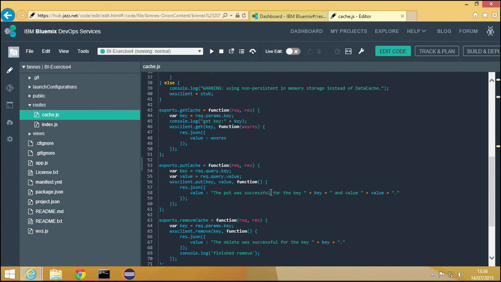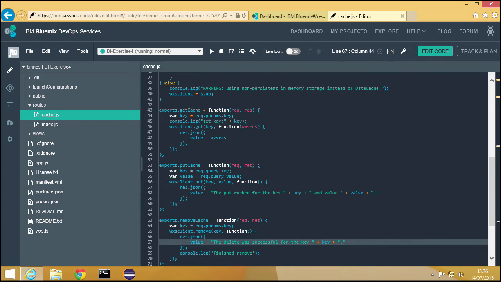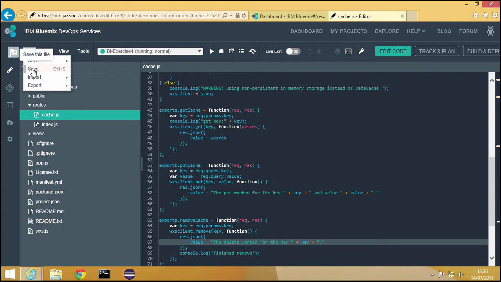And all I'm going to do is go in and modify that message. Instead of saying "was successful", I'm just going to say "worked". And similarly, the delete "worked". Don't forget to go into File and then save the modification.